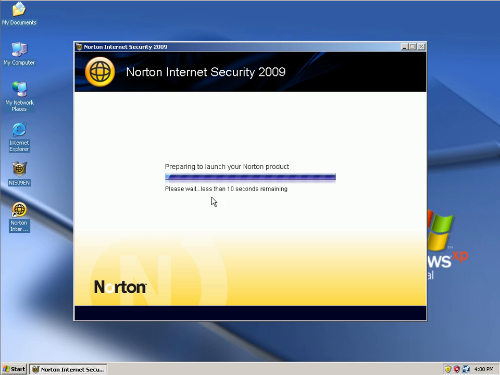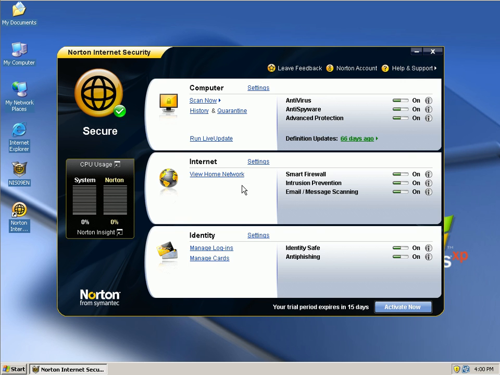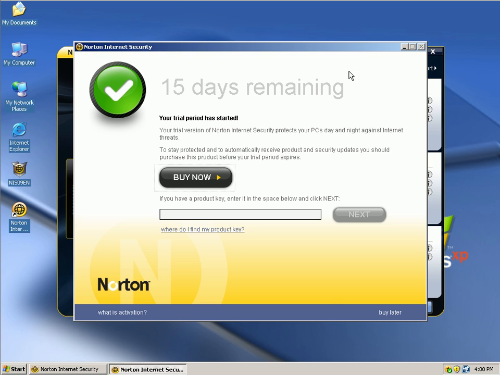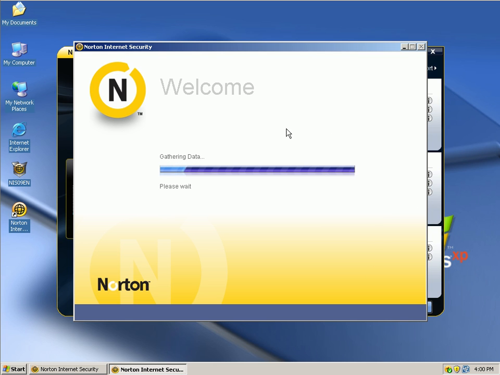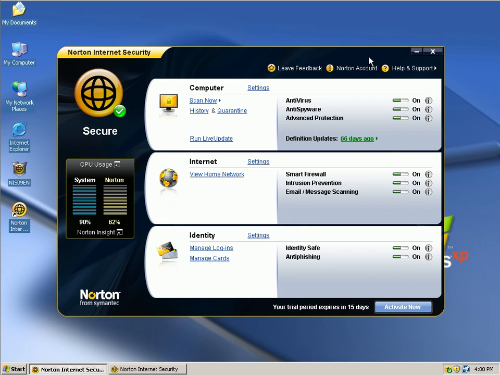Okay, Norton says about 10 minutes until the product starts. 10 seconds, sorry, not 10 minutes, until the UI is loaded up. Okay, that's about right. The first thing I notice when it comes up is the 15 days remaining notice, so I'll just dismiss that. I'm not going to create a Norton account, so I'll just minimize that.